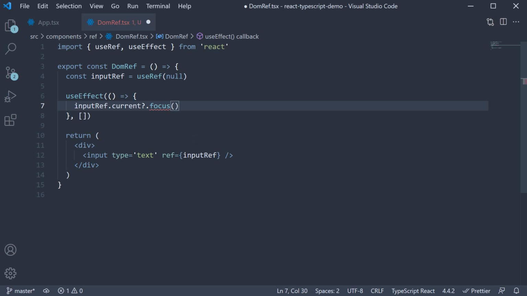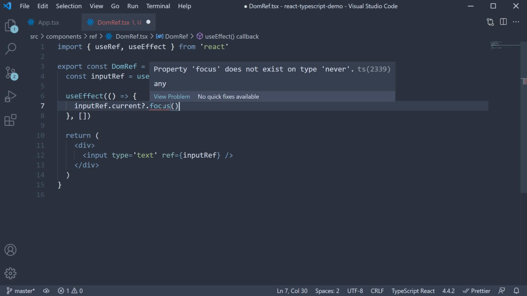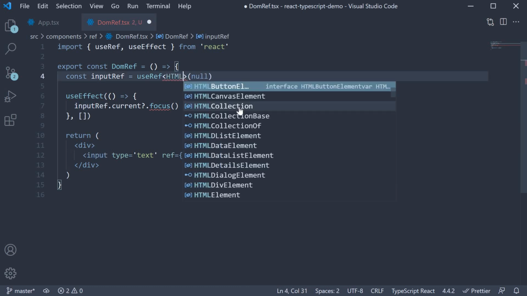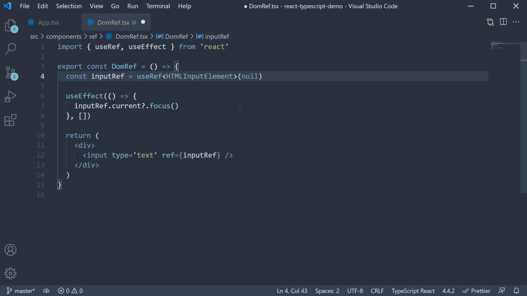When we do that, we get a new error. Property focus does not exist on type never. Now this has to do with the reference type. And to fix this, we have to specify the type of the DOM element. Since input is the HTML element we are referencing, after useRef, on line 4, add angle brackets and specify HTMLInputElement. And when we do that, TypeScript is happy.